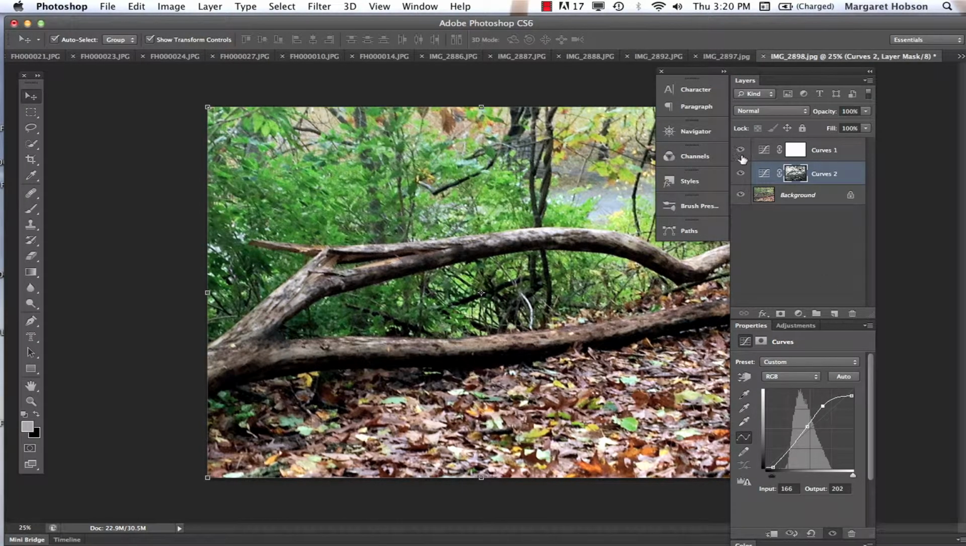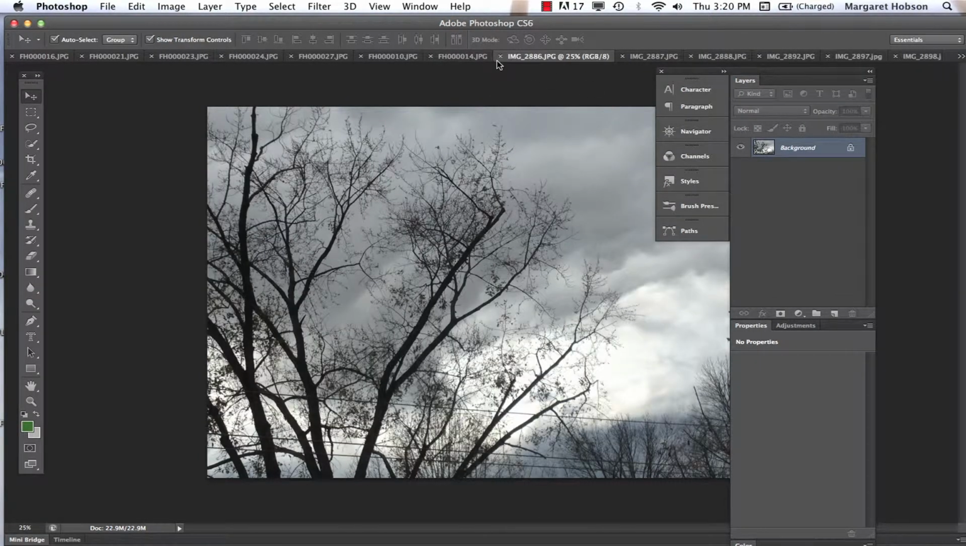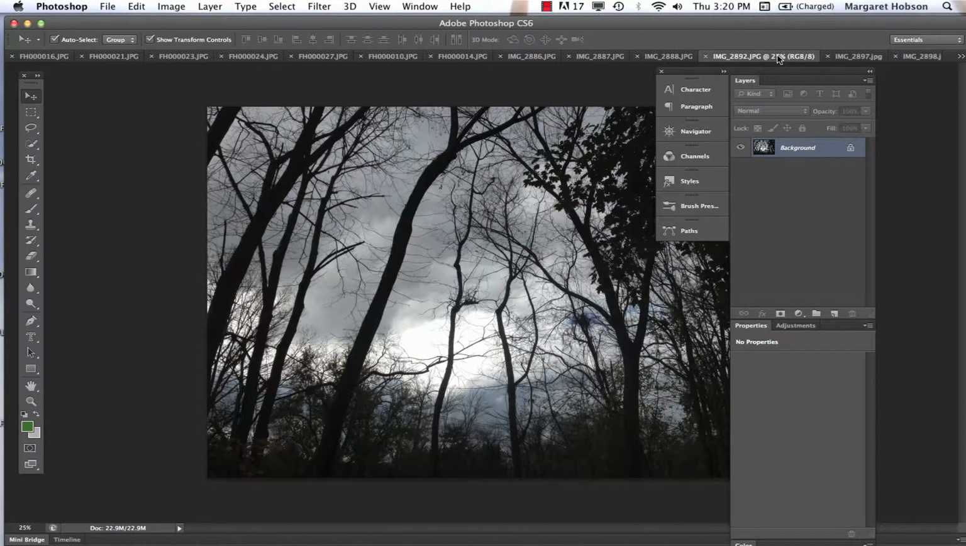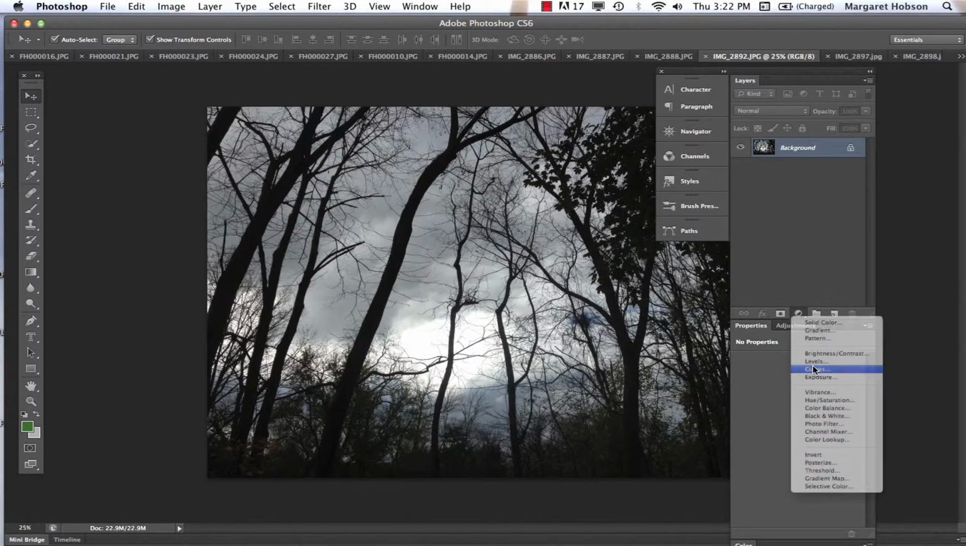Working with the curves, we can see we have this image right here, this image right here. So there really is a lot that we can do when we work with the curves. Let's just do one more just for fun. So we have this image. Let's see. We have this image right here. Okay, so what we want to do with this image is we're going to do the same thing. We're going to come on up in here and we're going to put a curves level on it.